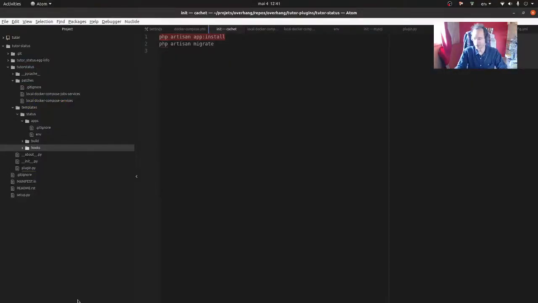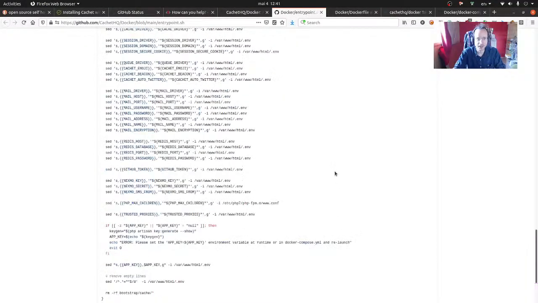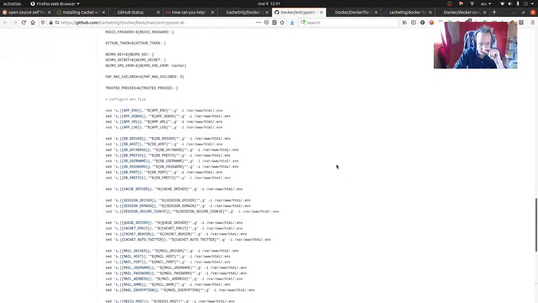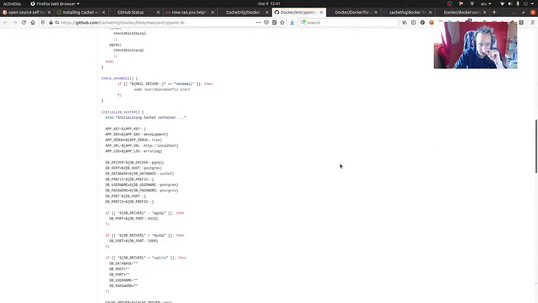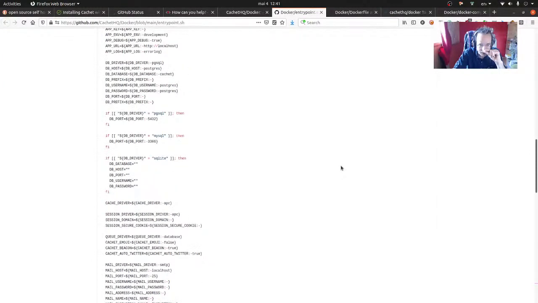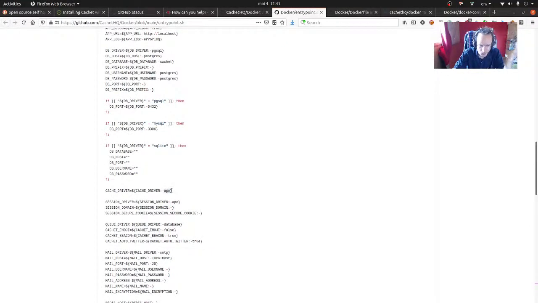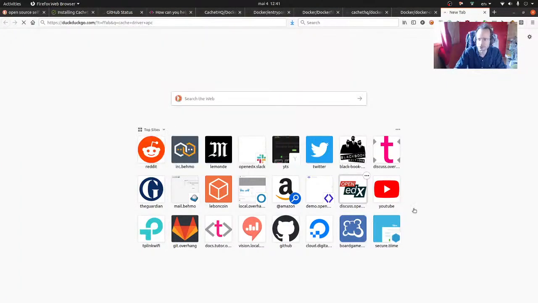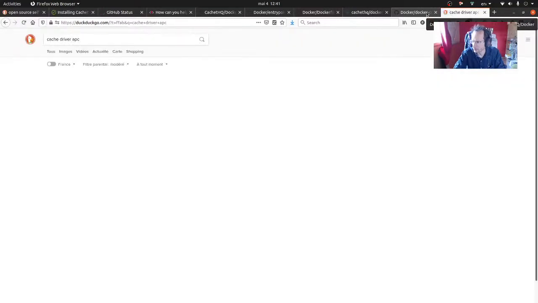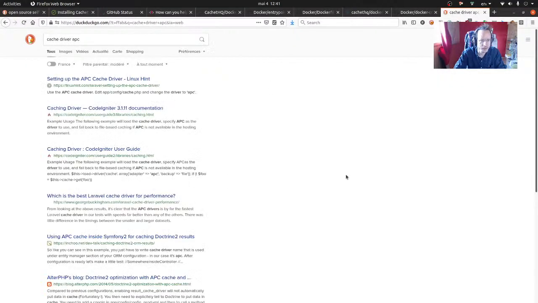We're going to have to create a bunch of environment variables. Kidding, this is not going to be fun at all. Cache driver, APC. What the heck is an APC cache driver? Is that a Laravel thing? Any Laravel fanboy here that can help us out? APC cache driver.